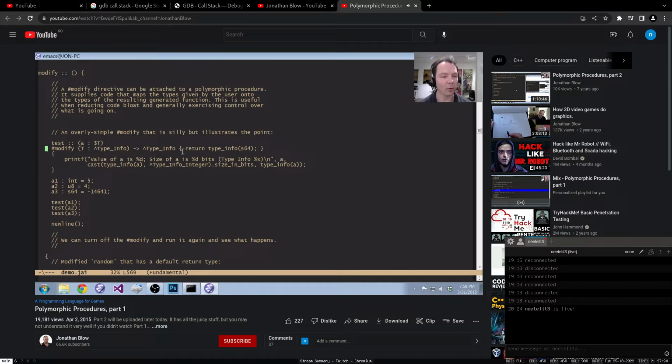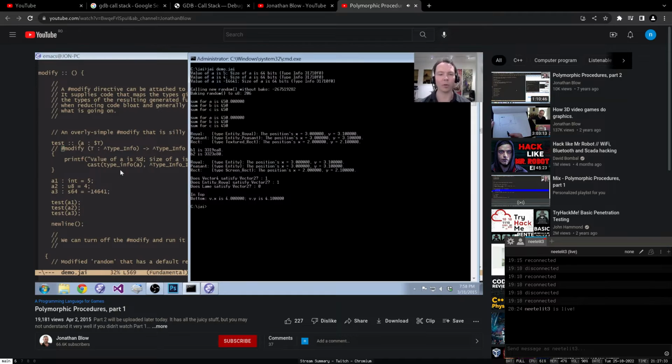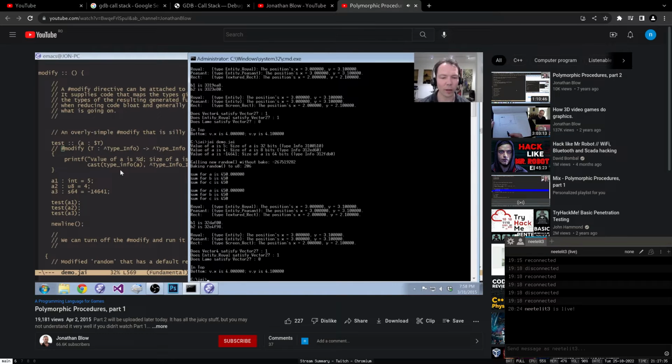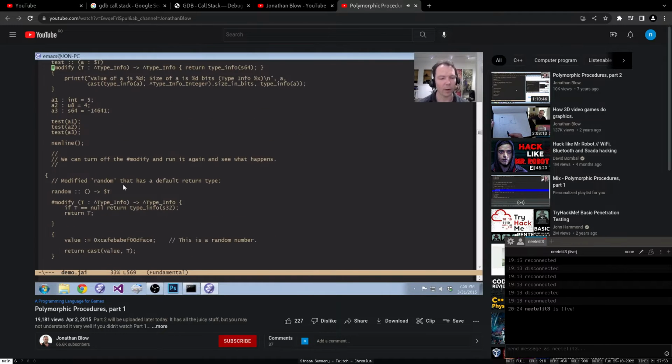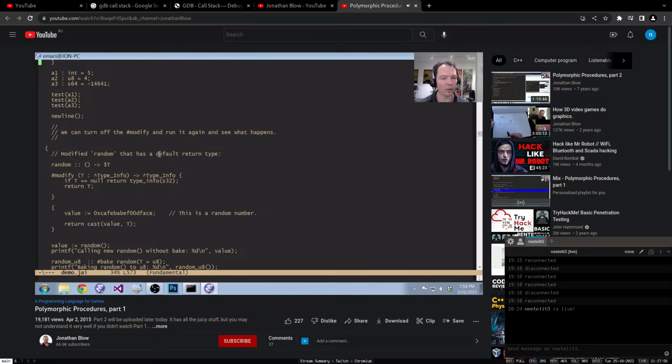So now, just to show you that that's working, I'm going to turn off this modify directive, but just by commenting it out. So now we've just got a regular function test, just like we did through all those examples, right? And now if I run this again, you'll see the first one's 32 bits, the second one's 8 bits, the third one is 64 bits, just like you would expect, right? And the type info pointers are all different because those arguments are different types. So it's still a polymorphic function, it's just this modify is overriding it to do the same thing every time we call it. But we can do things that are more interesting than that, okay?